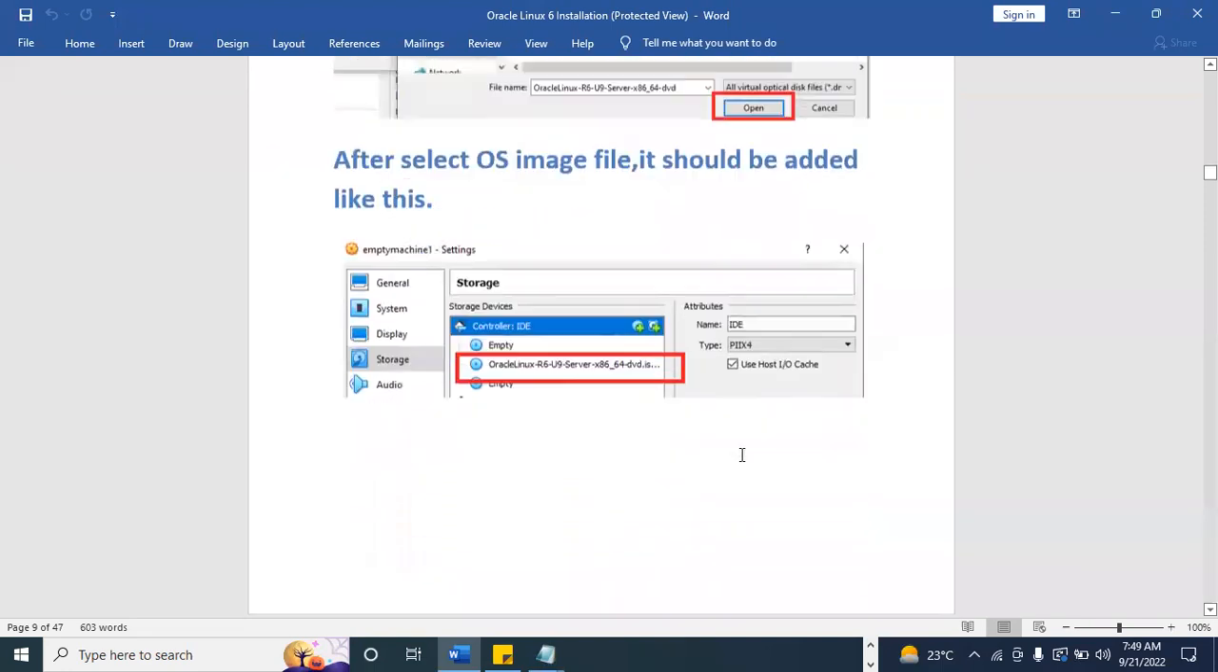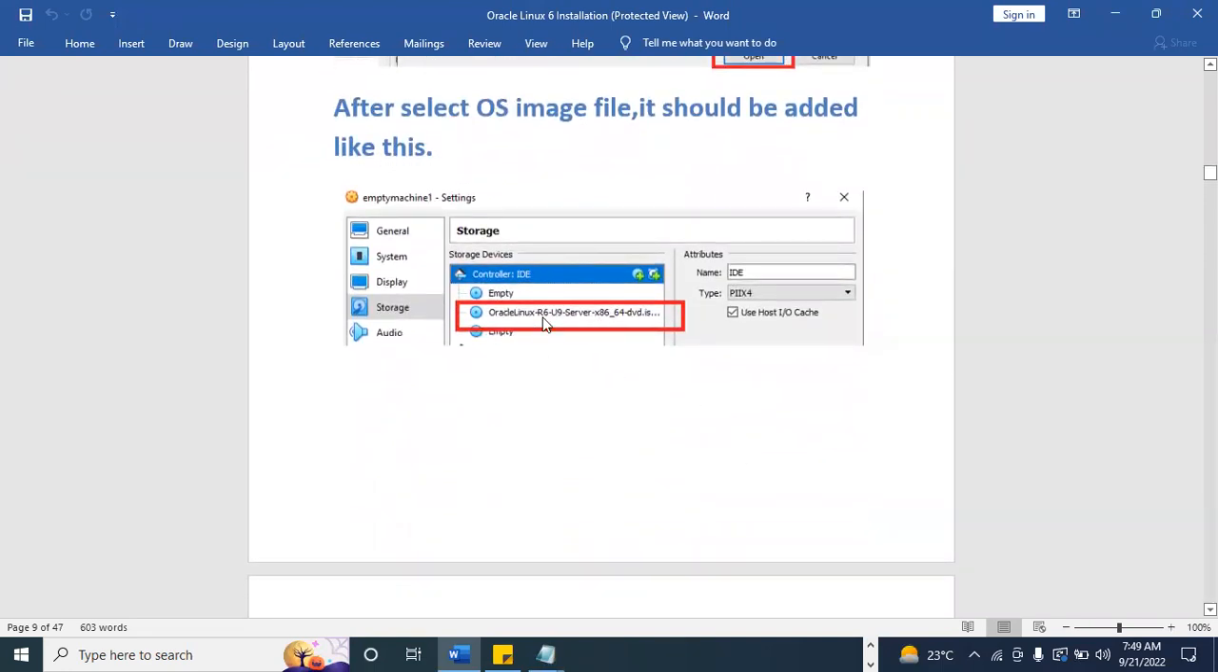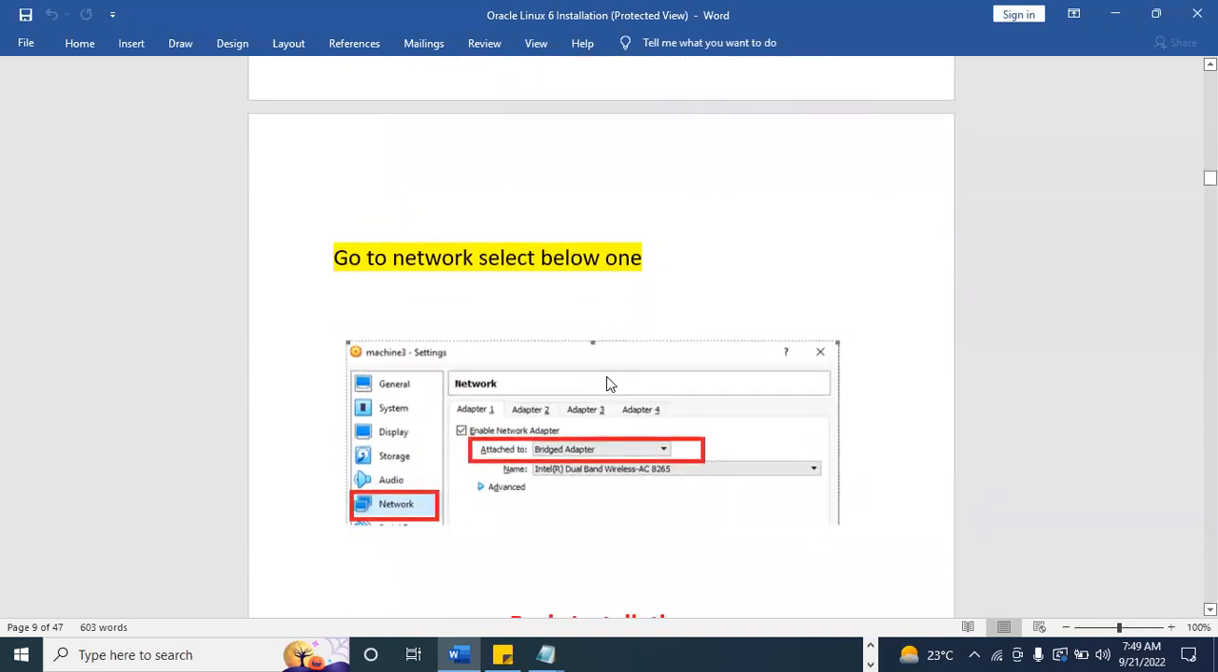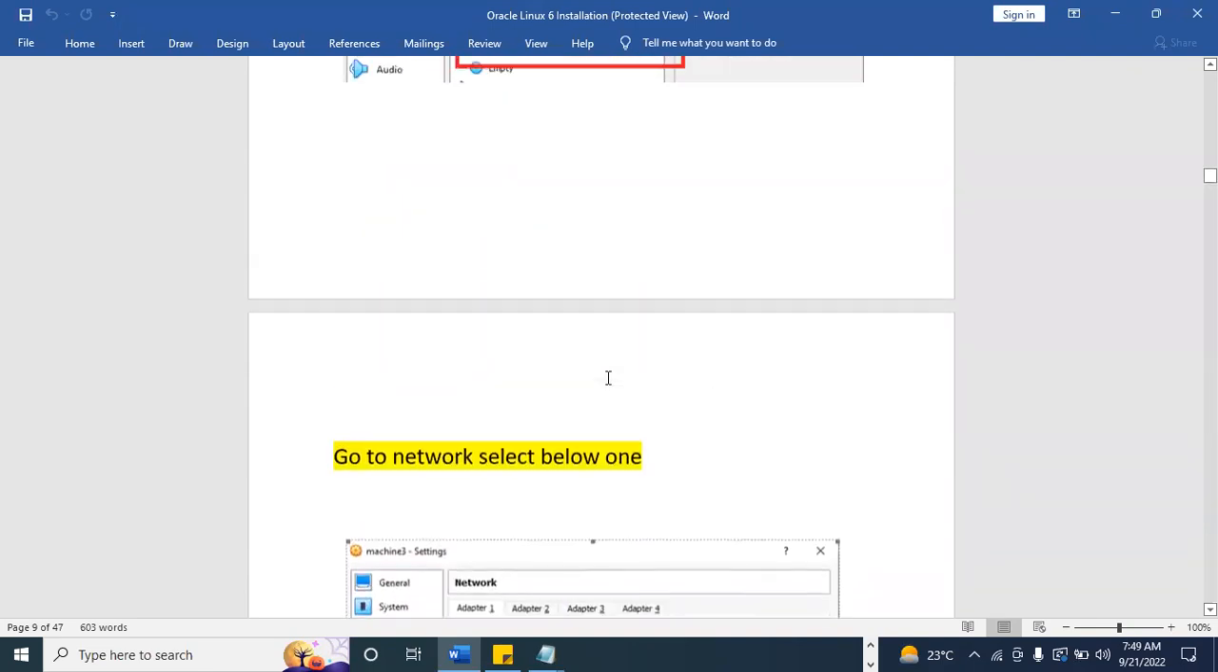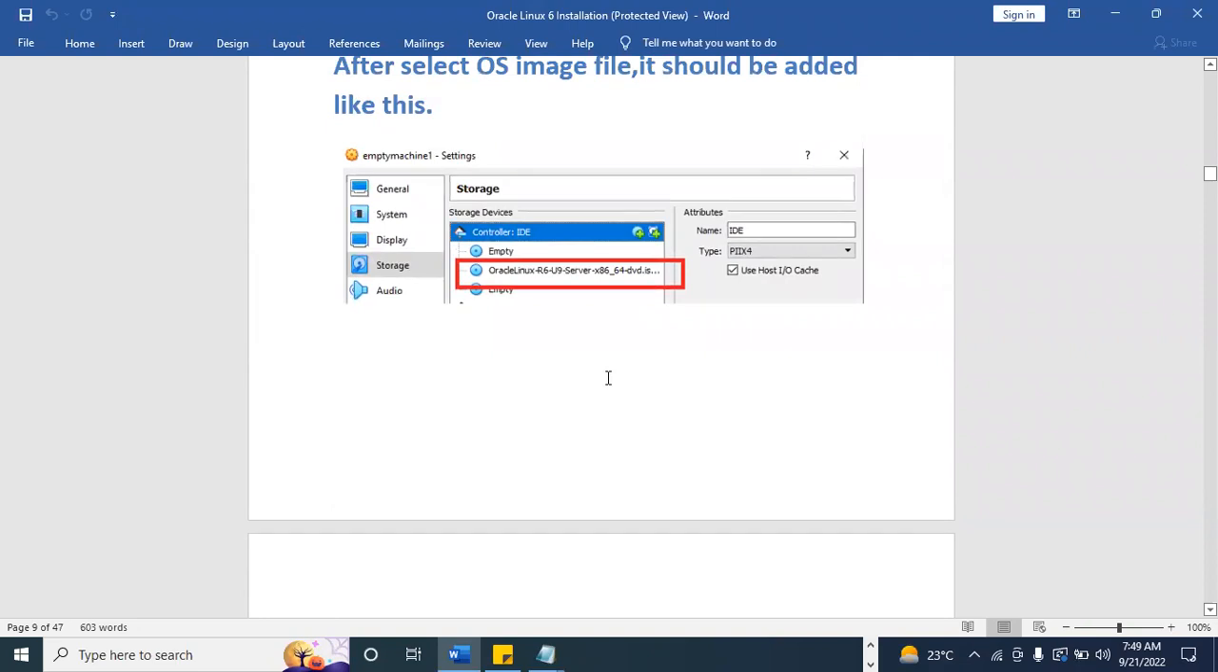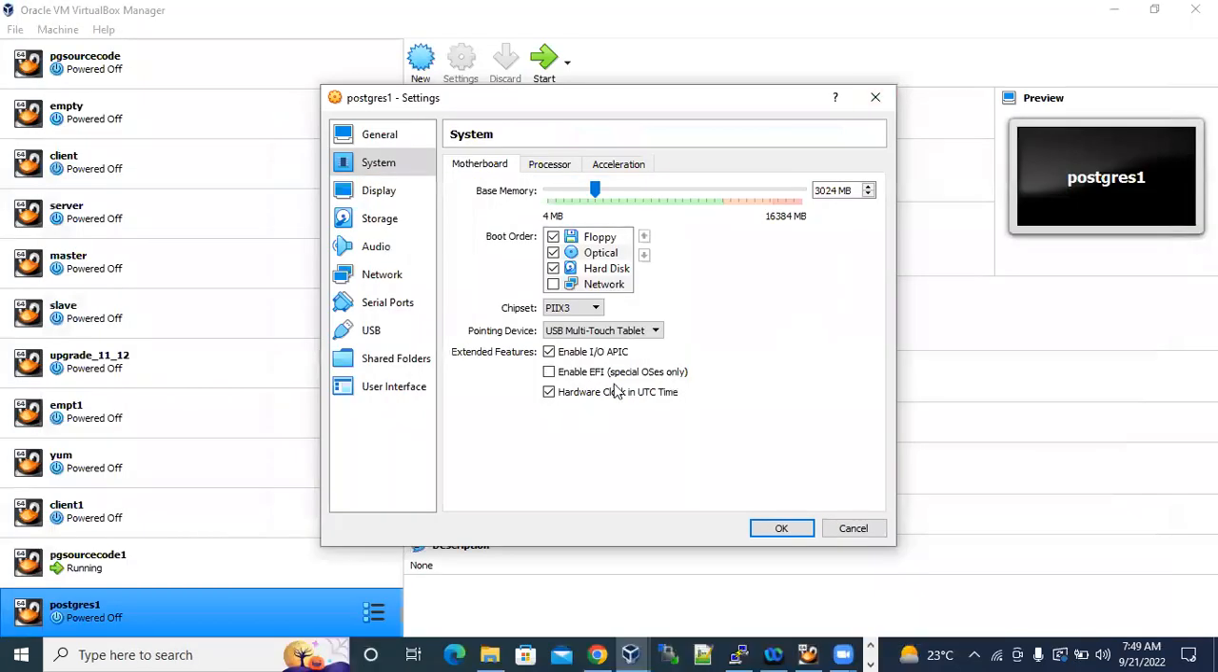Click on open. After that, we can see here in the storage section the Oracle Linux 6.9 software DVD image file, successfully attached. After that, we can start our Oracle Linux installation. Let me add the software.